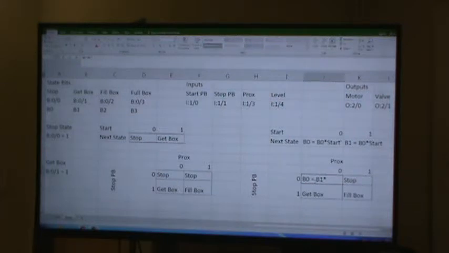Remember, I'm anding, and I need to get a 1. I need to calculate a 1 here. I've already got a 1 here, because I'm already in this state. I'm going to and with something that had better be a 1, so that I can get a 1 and thereby go to the stop state. It'll be the inverse of the stop button.